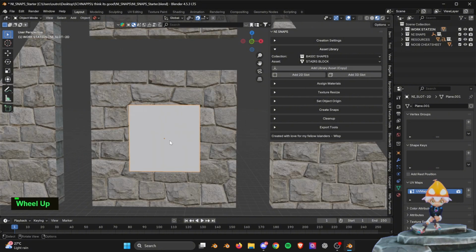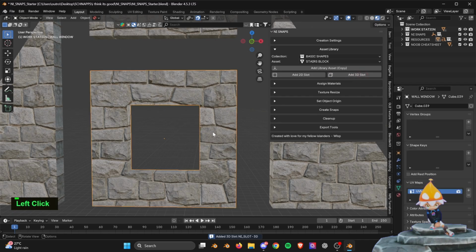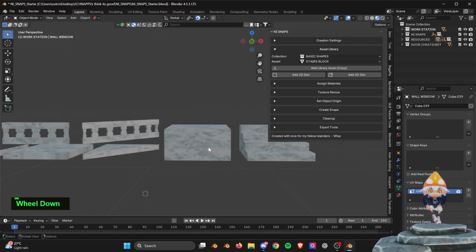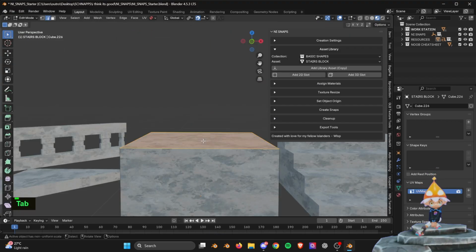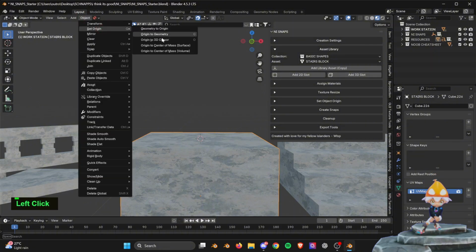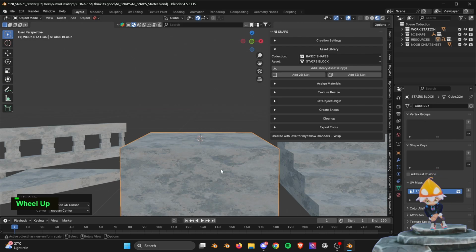It's just a little shortcut that I made, so let's delete that. You can also add a 3D slot. Hold on. So you select your cursor, object, set origin to 3D cursor. So let's say you don't need to do that, this is just for the show.